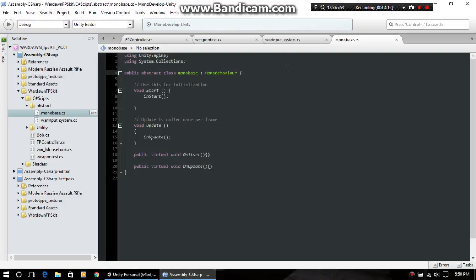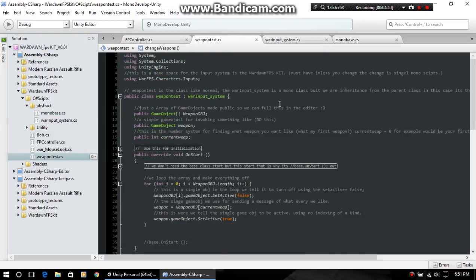Now, there's a reason why. Because this start right here calls this on start. And then we've got this public virtual, which means when I go to another script, I can use this. I can override whatever values and different variables for this. Now, this is the weapons testing script.